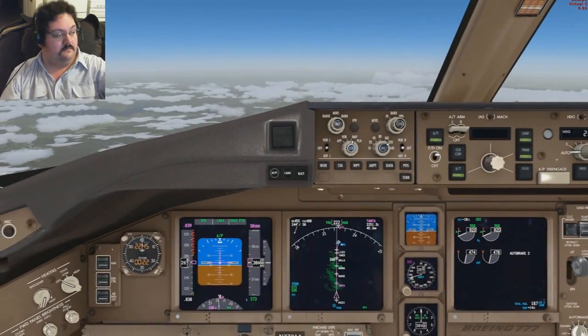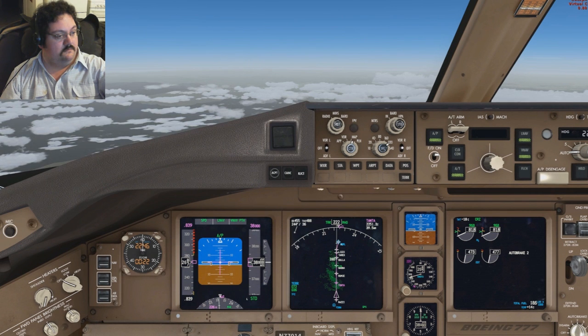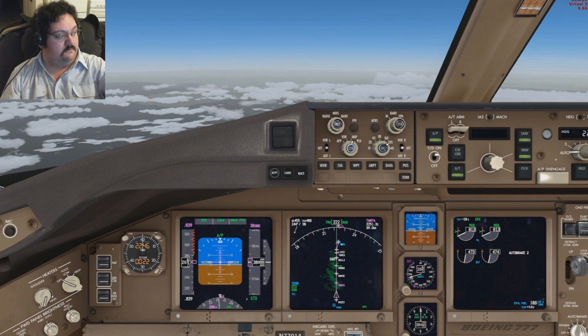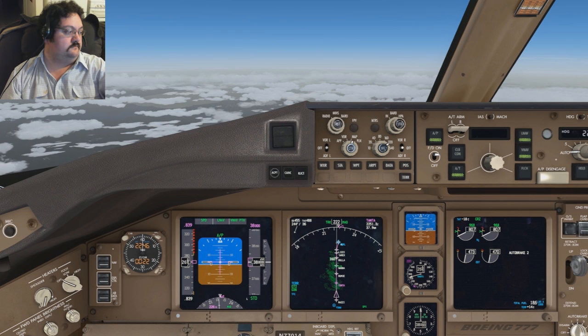Melbourne Centre, Qantas 451, passing through flight level 220 for flight level 240. Qantas 451, good evening. Climb flight level 380. Flight level 380, Qantas 451.